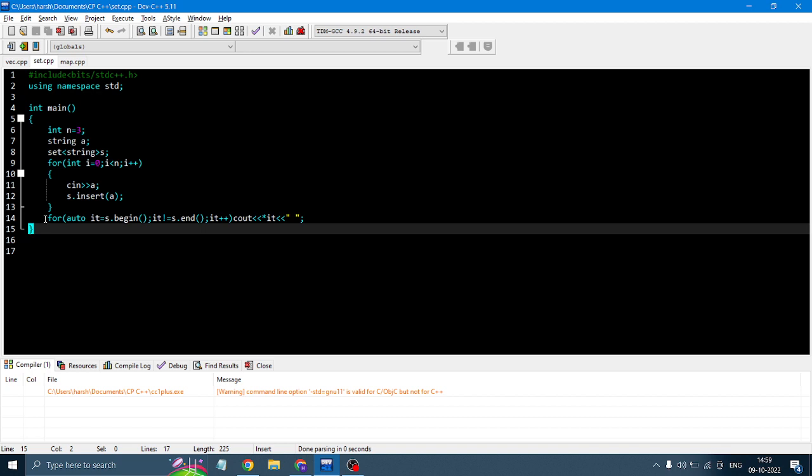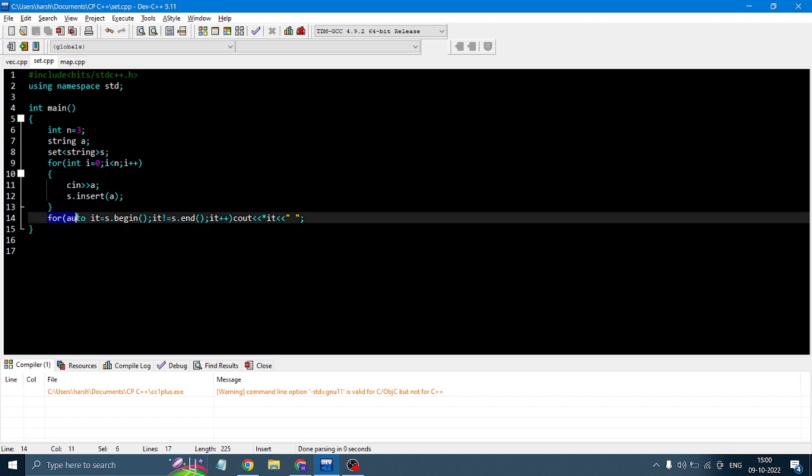And then similarly, as I had explained before, this iterator works for every container in STL. It's not just for vectors, all right? So we'll run this code. Any doubt in the code?